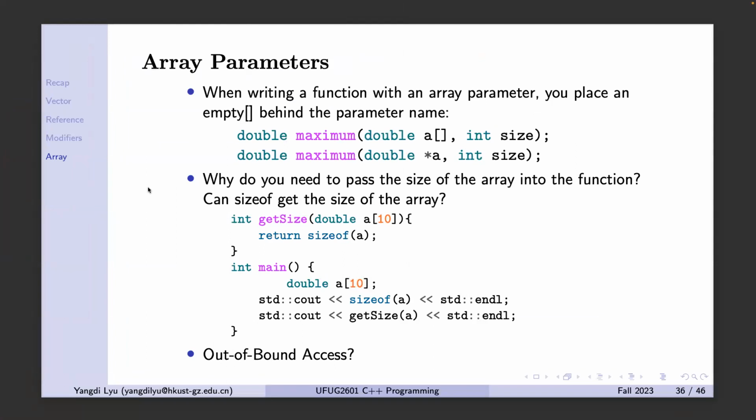You can try out-of-bound access, similar to last time with vectors. You define an array of size 10, and you can try to access the 100th element of A. The compiler will not complain, and you can still run it. Sometimes it will fail and sometimes it will succeed at runtime, depending on whether you get a segmentation fault.